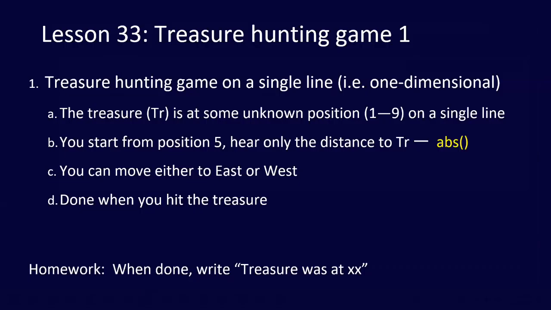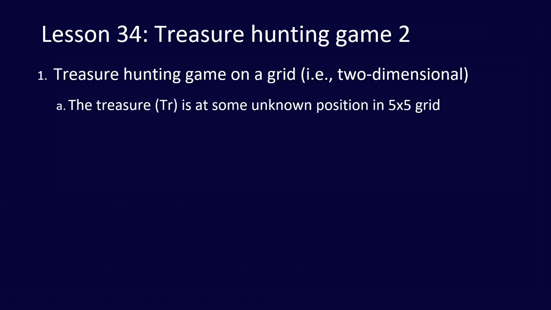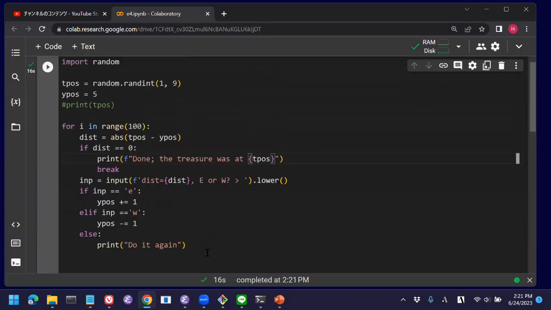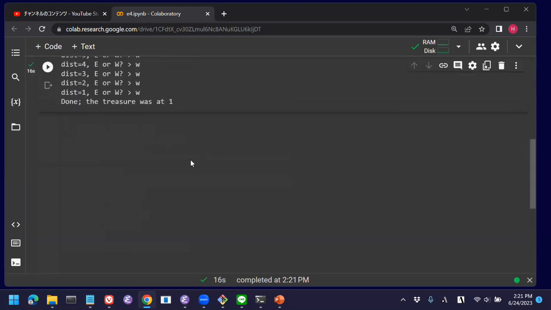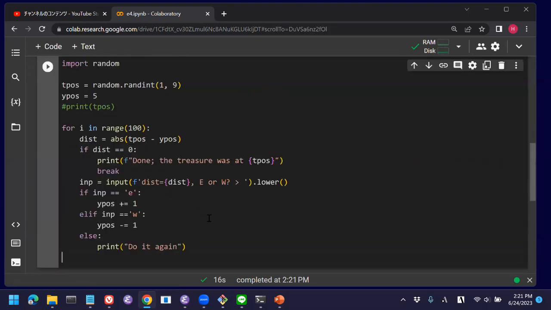So let's move on to today's part. Treasure hunting game on a grid. It's a grid of roads, and we can move only along the roads, like New York, Manhattan. The treasure is at an unknown position in a 5x5 grid. So let's copy this and make a new box here and paste it here.